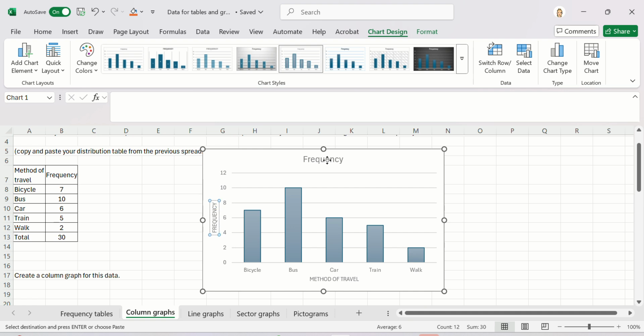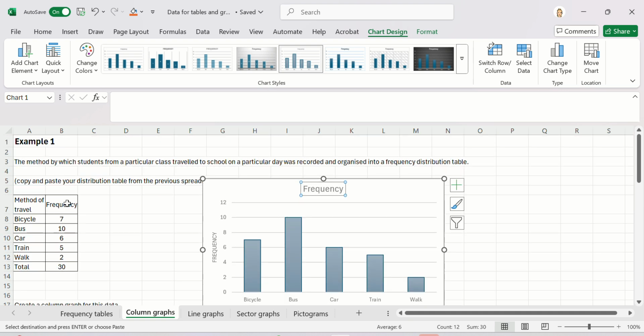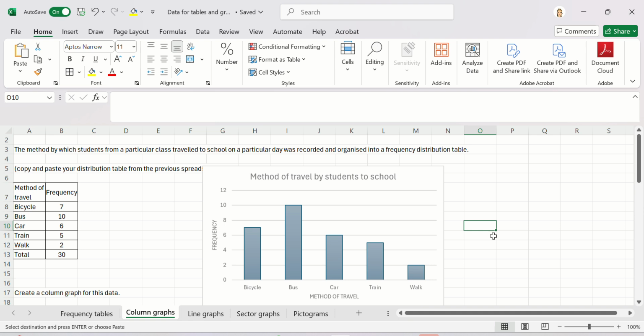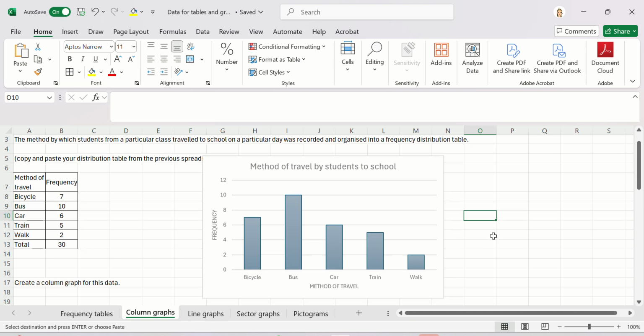Frequency. Now the title of my graph shouldn't be frequency. The title of my graph should be what the data is showing. In this case, it's showing the method of travel to school by students. So I'm going to write method of travel by students to school. And that looks pretty much done to me. It's got a heading, it's got axes titles.